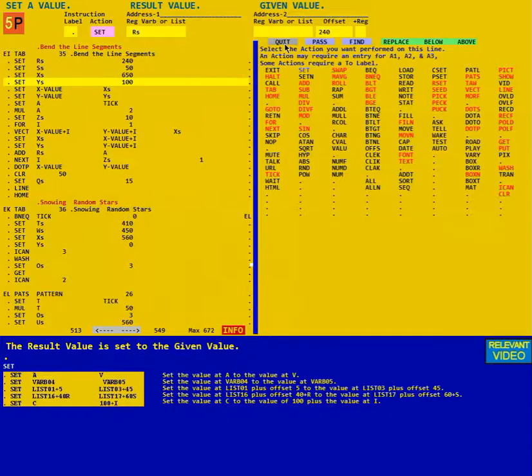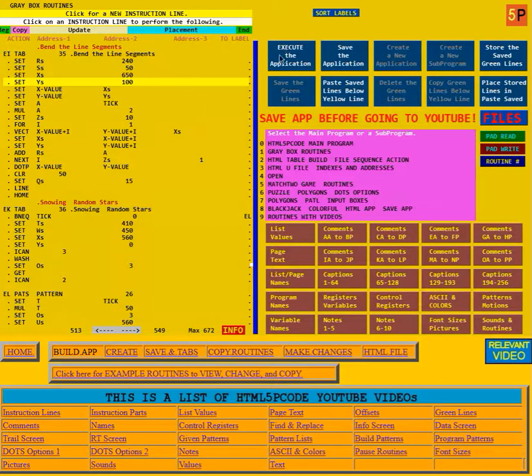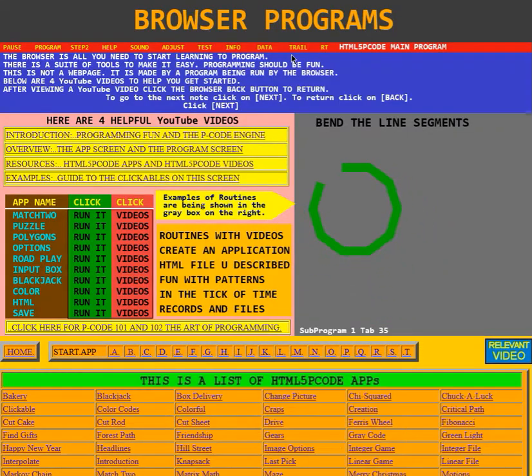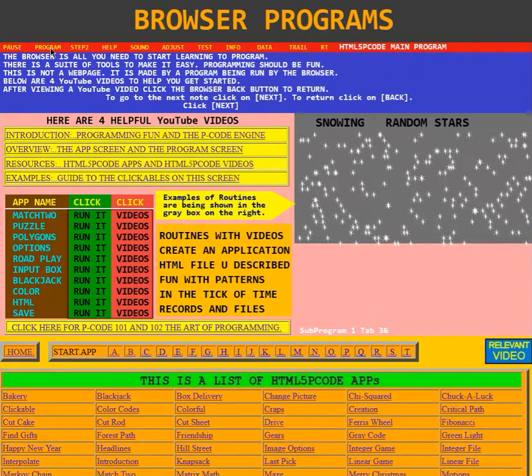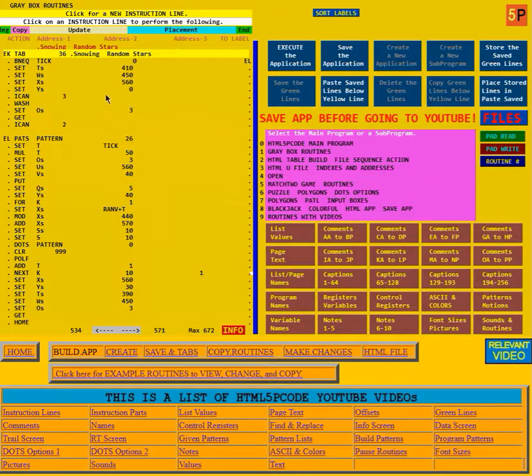Now I'm going to quit that. I'm going to go over here. Here is where it executes the application, which means I'll just go back to where we had been originally, to the app screen. There's the app screen. Then I'll go back and click on program again. I can save the application.